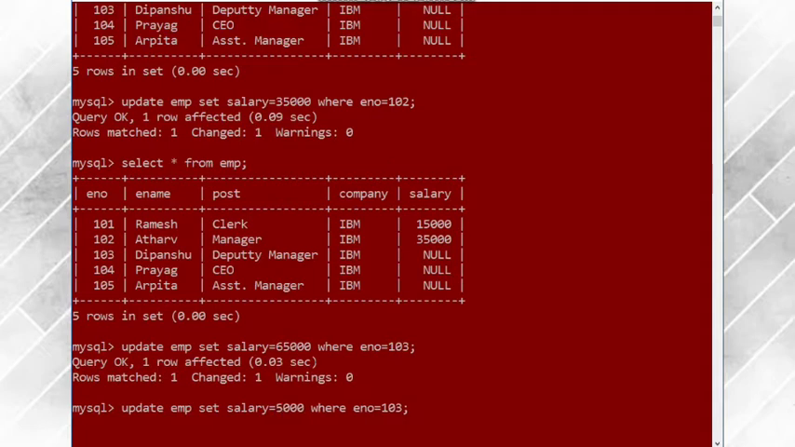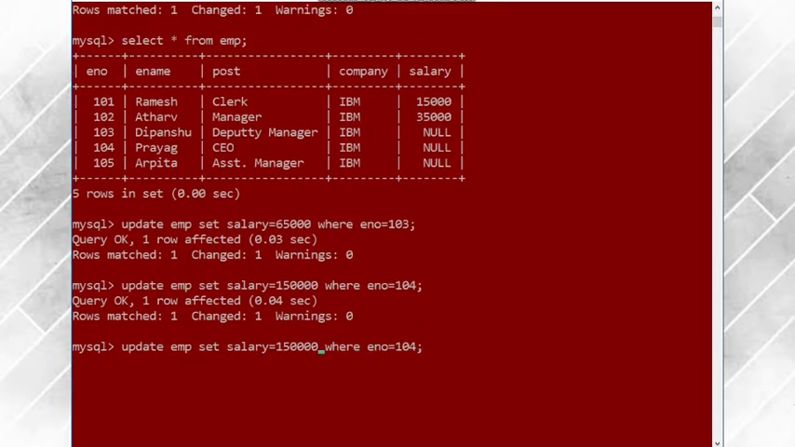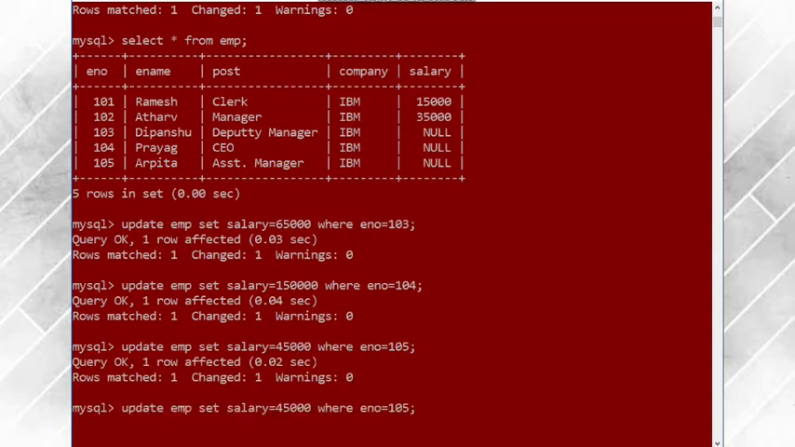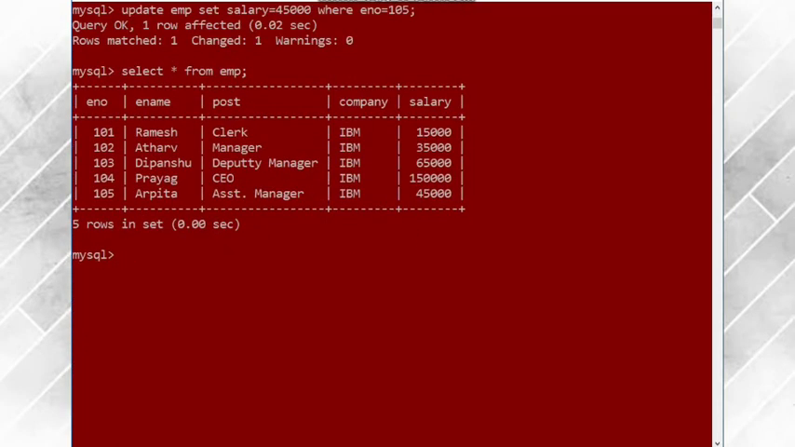So I will write here 1,50,000, whose employee code is 104, and again I'll do the same for Arpita, who is the assistant manager. I will give her a salary of 45,000 and the employee code is 105. Now I'll run the command select asterisk from employee. You can see the salary of each employee is updated here in the salary column.